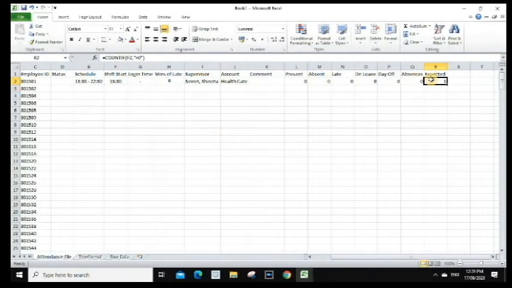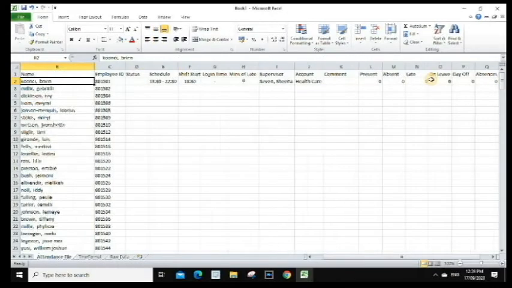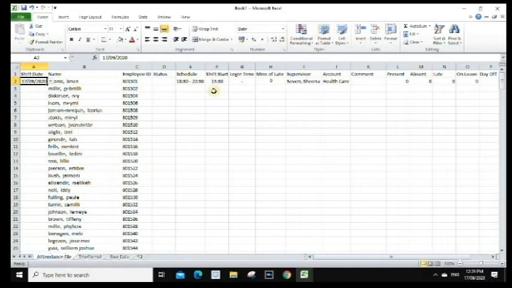Once you are done typing the formula, let's try to change the shift date to see if the formula is working properly. The count on the expected should change to 0 once the agent's schedule shows day off.